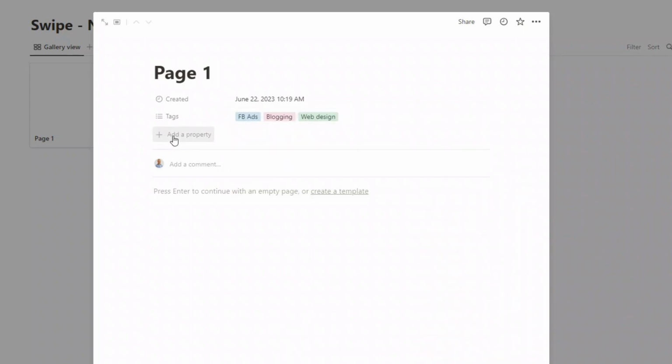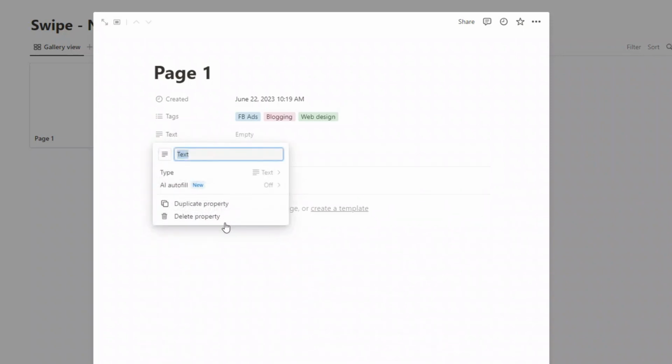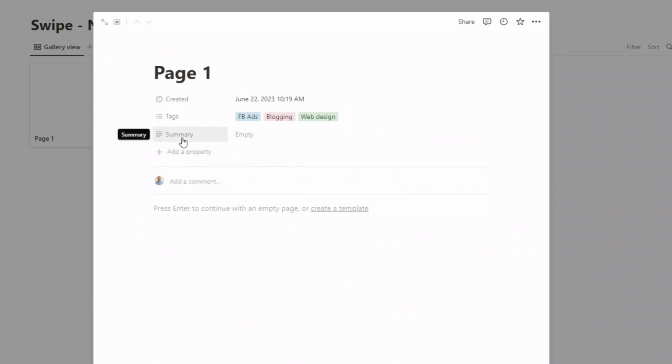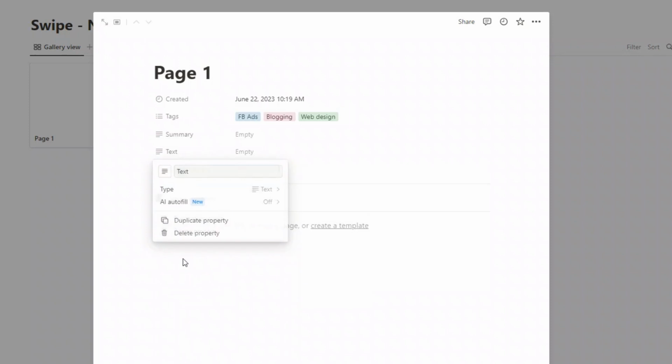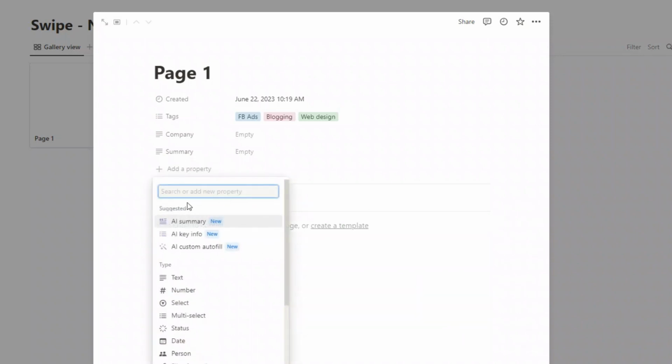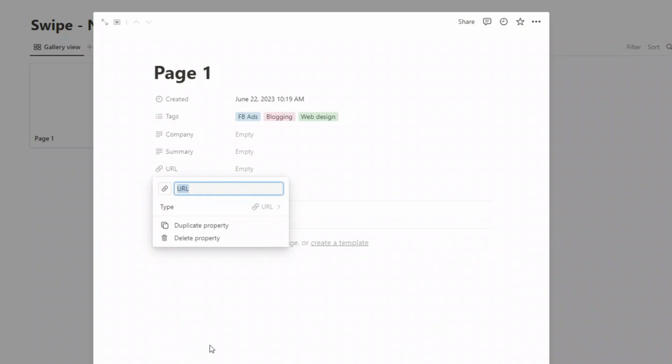Then I'm going to add another property, which is going to be a text property, and call that summary. And that's just a space where we can record why we actually save the swipe, because you might be coming back in a few months. It's just a little reminder. And I'm going to create another text property with the company name. And then a final property, which is going to be the URL. So if we wanted to visit the original URL, we can do that.